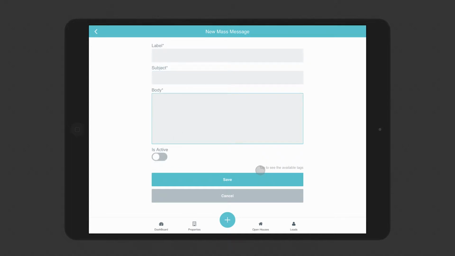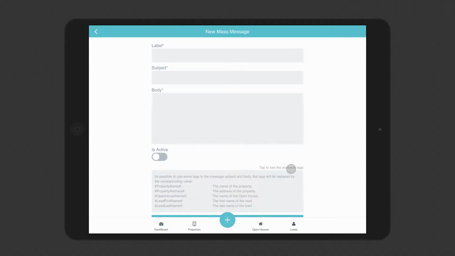And if you click Tap to see the available tags, these are tags that you can dynamically and automatically insert into your subject line or your body. Things like the property name or the property address or the lead's first name. So it makes your life easier to send mass messages that are personalized.